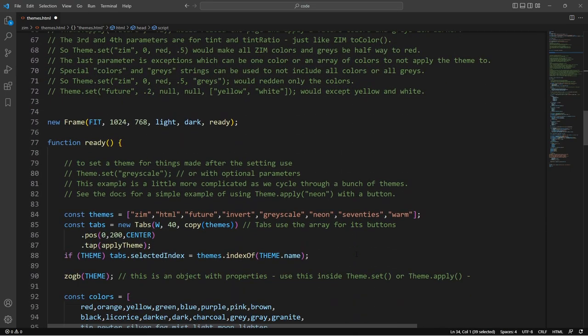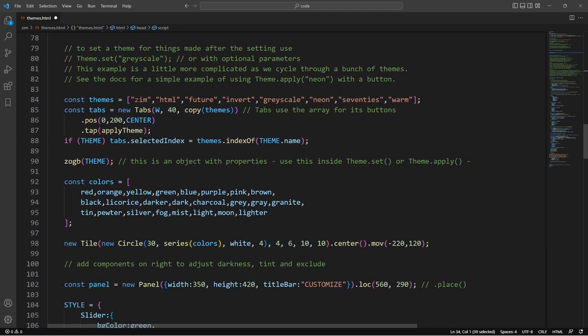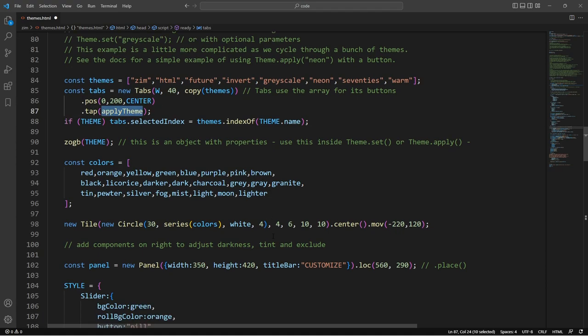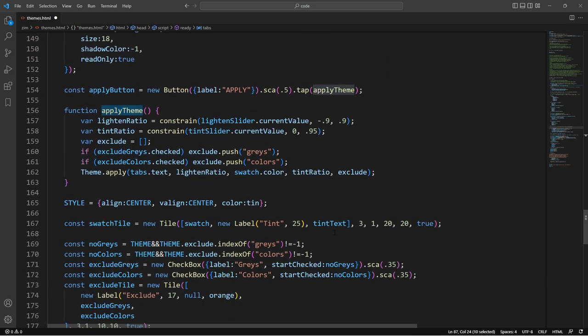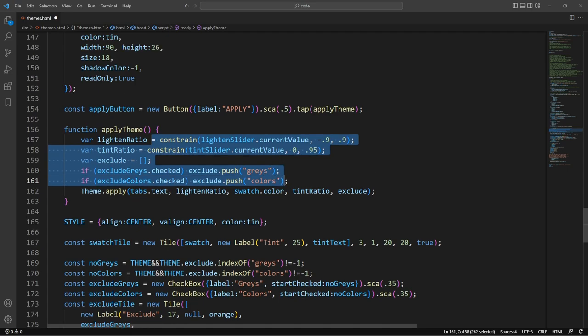So that's what we've done down below here. They're choosing the various themes here with the tabs. And every time we tap on the tab, we apply the theme. And apply theme is down here somewhere probably. There it is. So we have to apply the theme, but we also have to take a look at the sliders, values, and the checkboxes. So that's what that's doing. And then it's applying the theme.